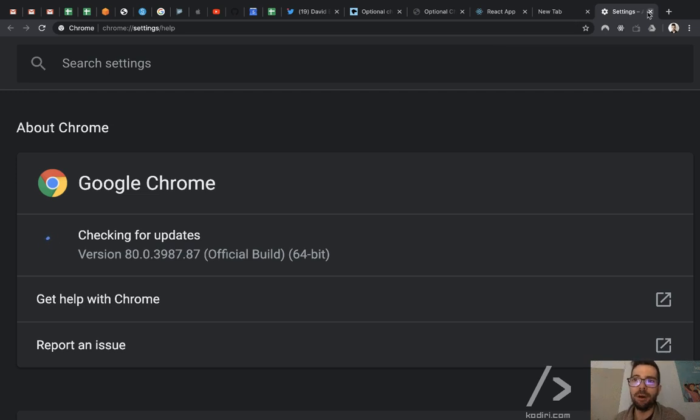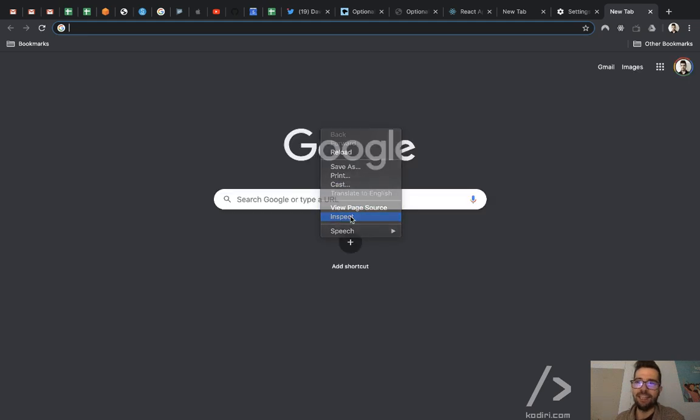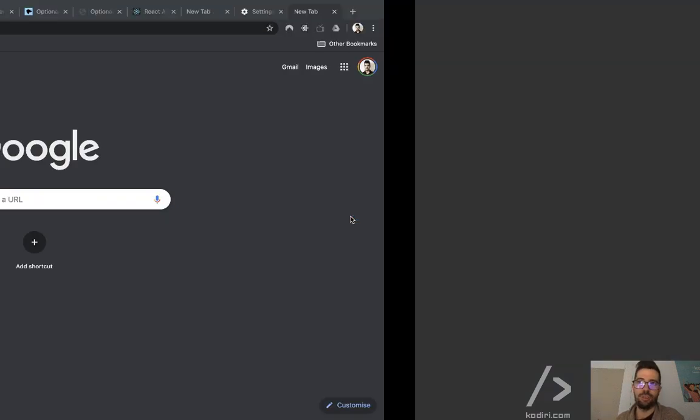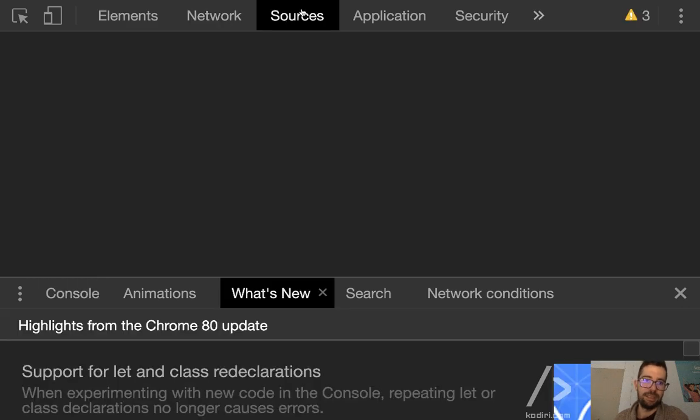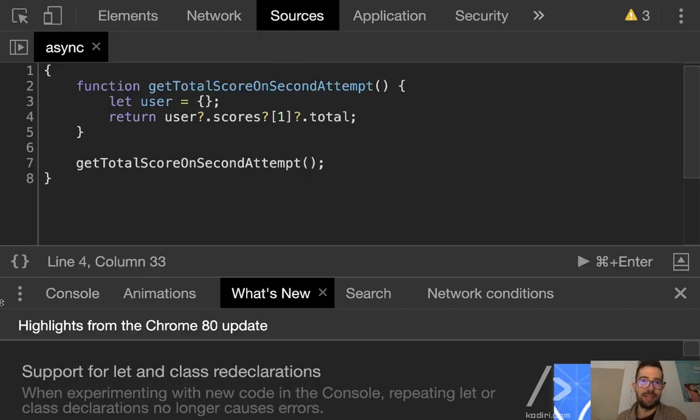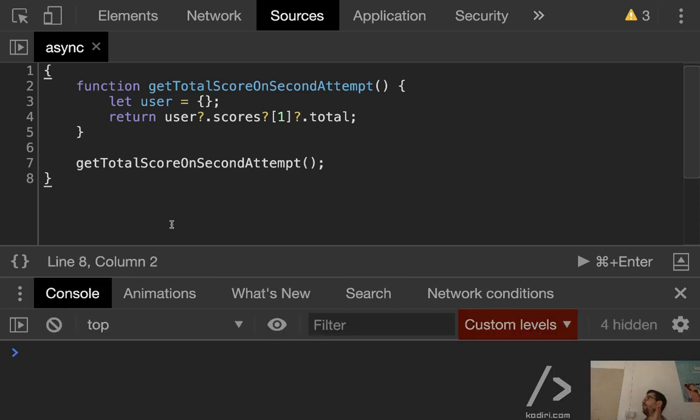So let me open DevTools again and see if the snippet now works. So sources, I definitely have version 80. Not throwing any error anymore, guys. That's super cool. That's the best thing I've seen in my life, yeah? So now, if my theory is correct, that should return undefined, but that shouldn't throw any error.